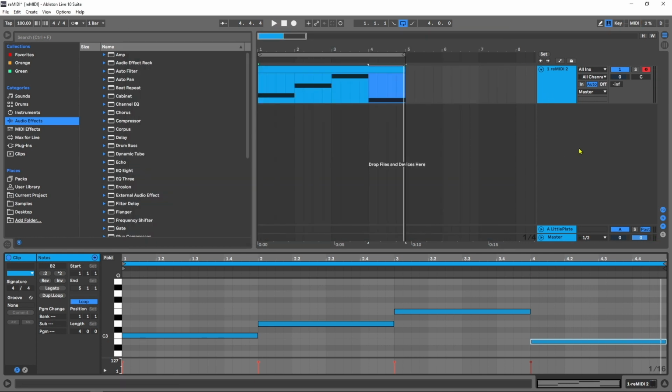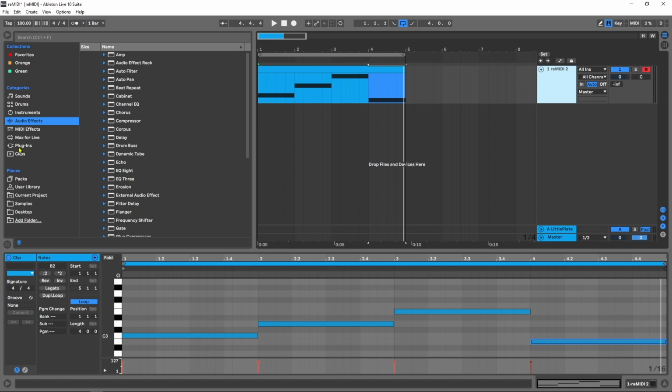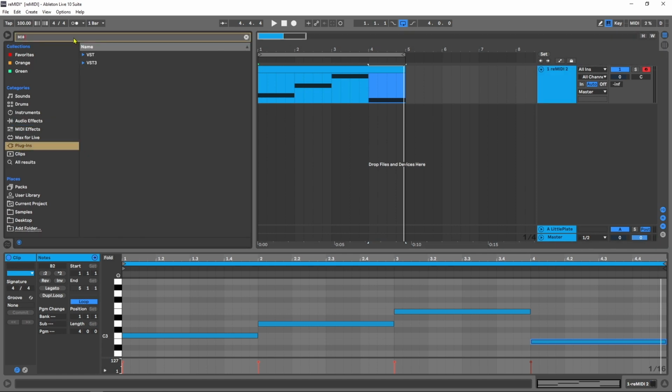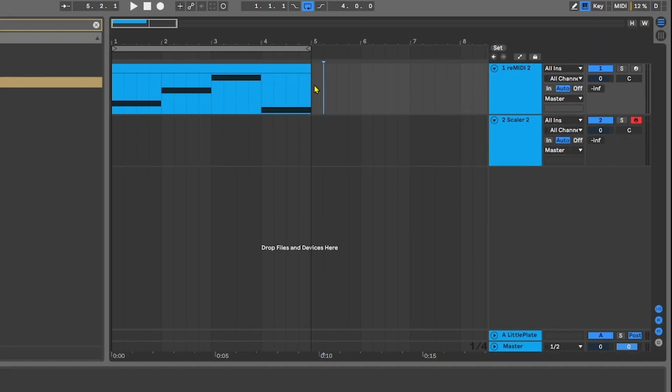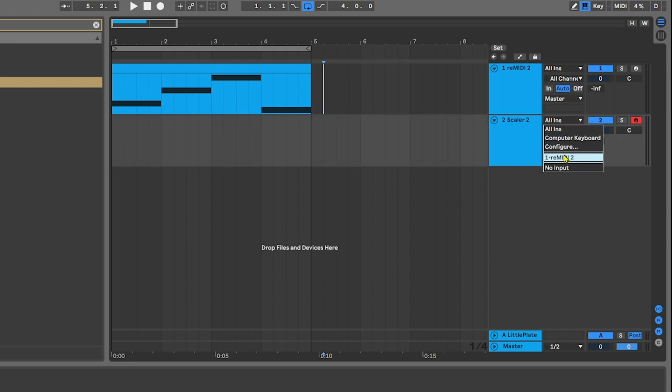Next thing I'm going to do is add an instance of Scalar. And this is where things start to get really interesting. Okay, I've got Scalar here. I'm going to be using Scalar 2. I'm just going to drop it on its own MIDI channel. And what we want to do is have that MIDI performance from reMIDI 2 pumped into Scalar. So to do that, over here in Ableton Live, I'm going to take reMIDI 2, set it to in.